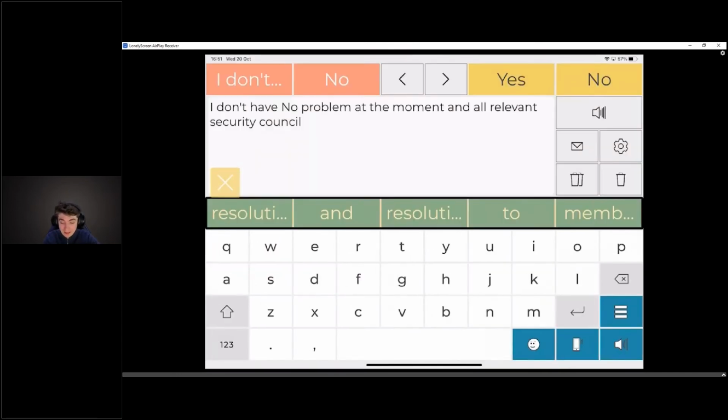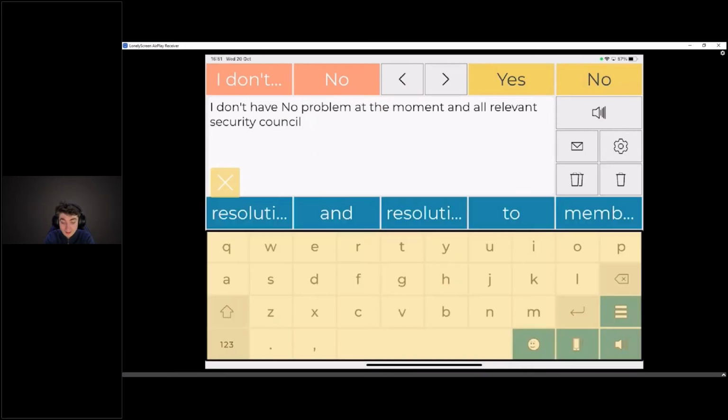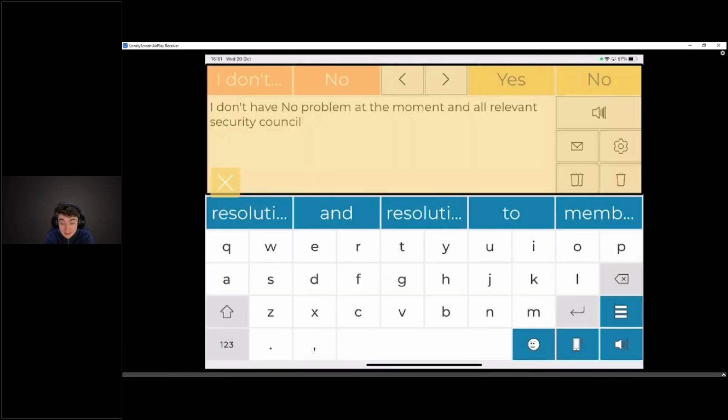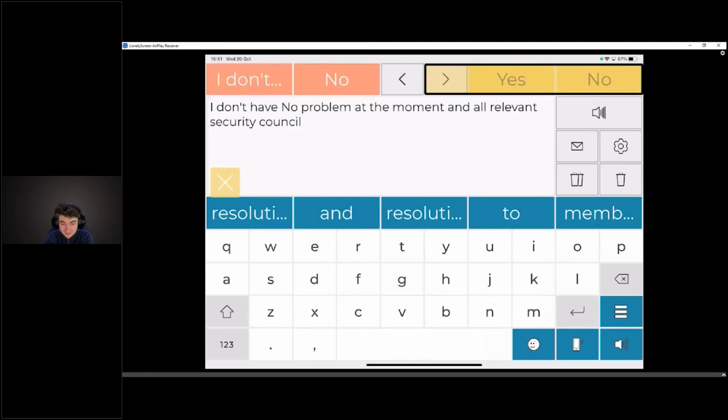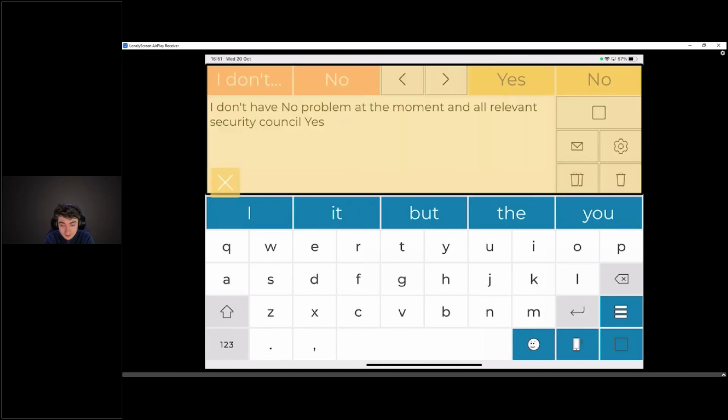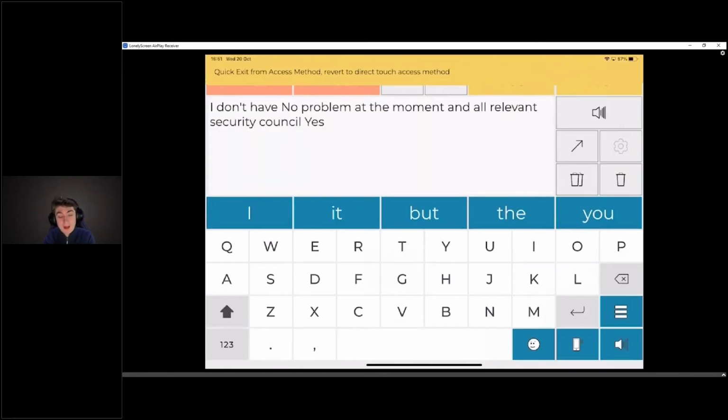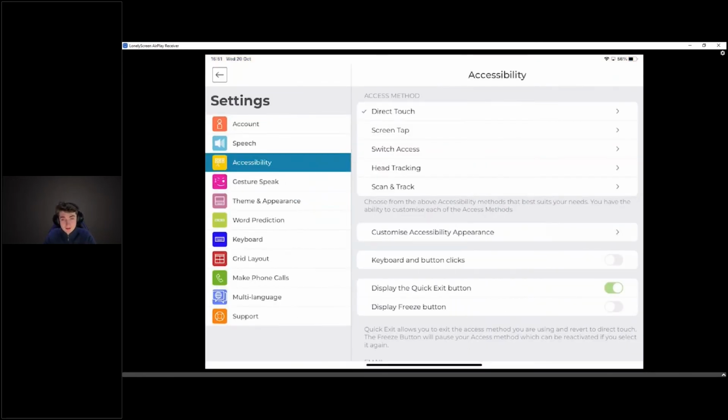So now we're scanning through the app like we were before. However, my selection method this time to select what I want is blinking. So I blink, blink, blink, blink. And it said yes. So it's just a hybrid between scanning, so scanning through the app, and using a head gesture as your selection method.